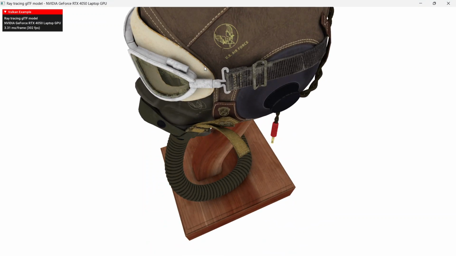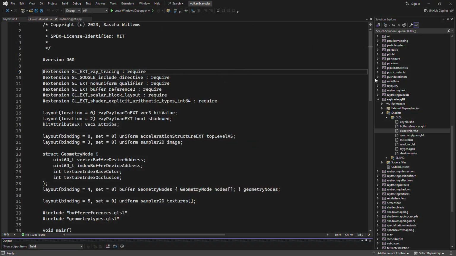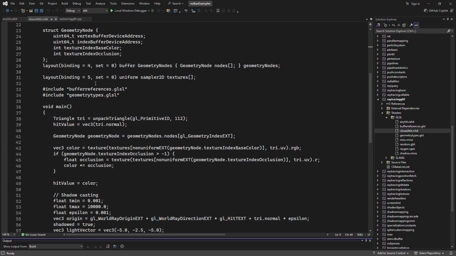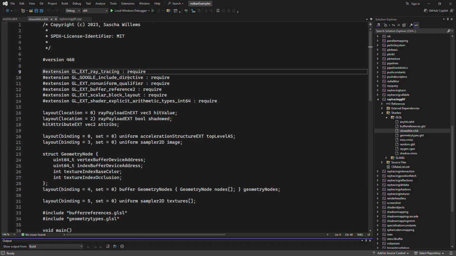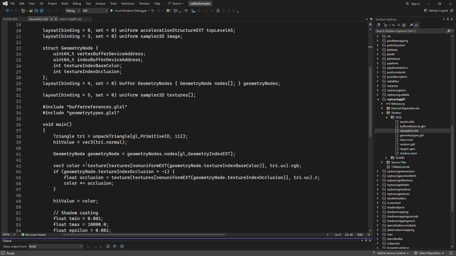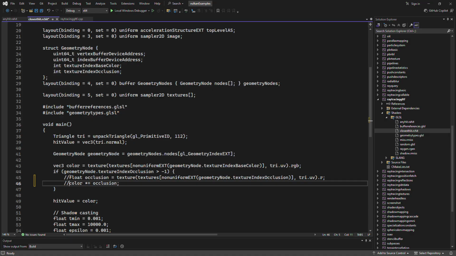So what I'm going to do is, we are in the glTF example, and we're in the closest hit shader, right? So this is the closest hit shader. What I'm going to do is simply comment out any kind of occlusion.